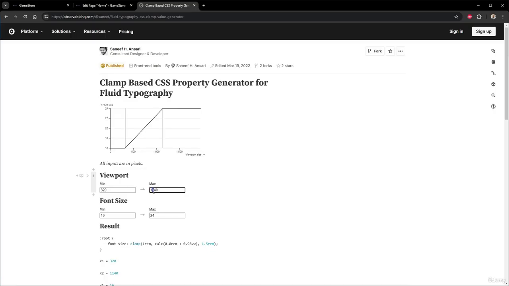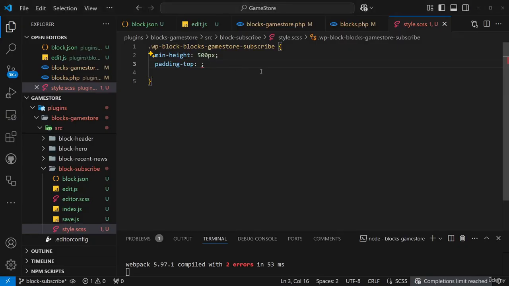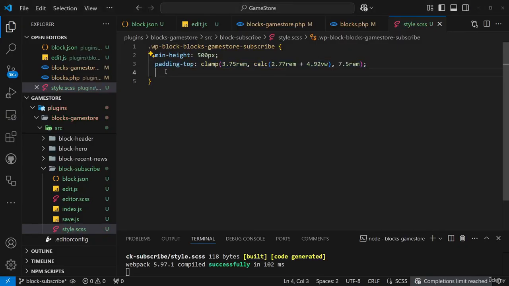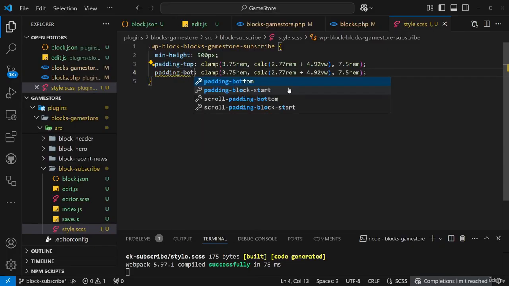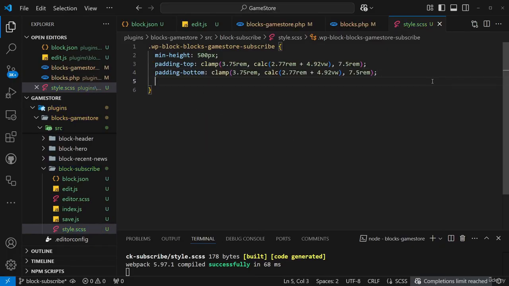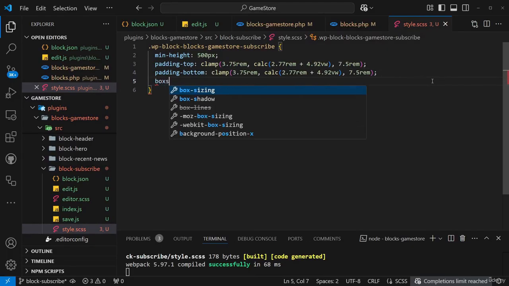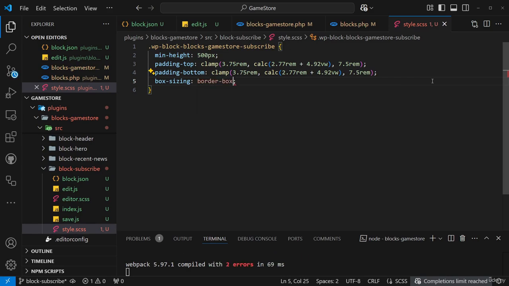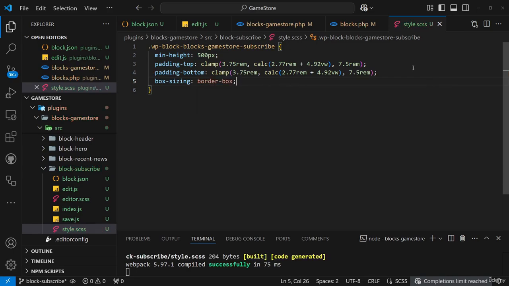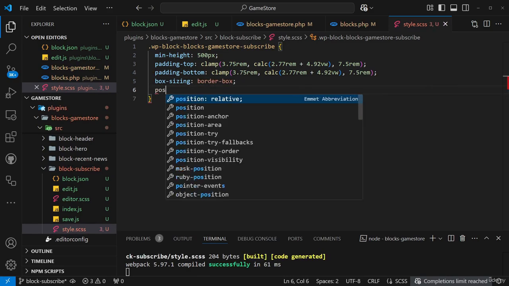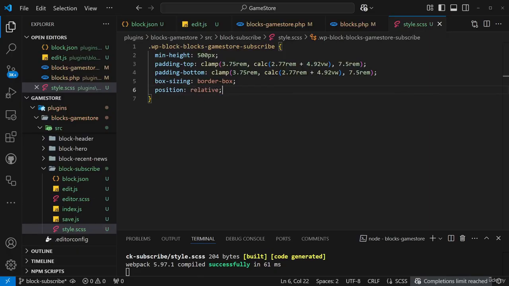So our wrapper is 1540. I'll set it, and 120 will be on desktop. 60 will be on mobile devices. Let's copy this value for time and use it as padding top, padding bottom, and at the same time, box sizing, border box. We specify. Next, set position relative because I need to apply a mask here.